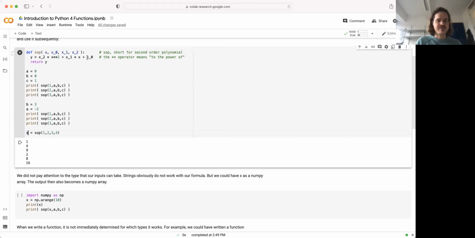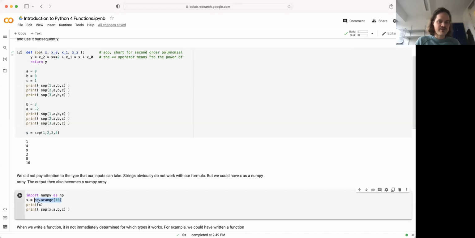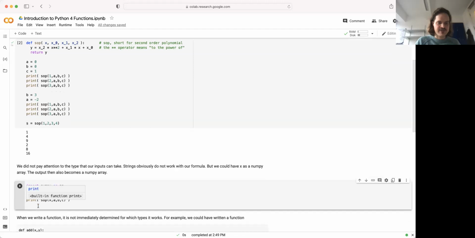This function definition is obviously about numbers. I multiply, I have something to the power and plus, but I could also give it other variable types. For example, I could give it an array. So for having an array, I use NumPy to define my array, as we've learned 2 lessons ago. So I import NumPy as np, then I call np arange, which gives me an array with 10 elements, 0, 1, 2, 3, 4, 5 until 9. I print that to show what x is.